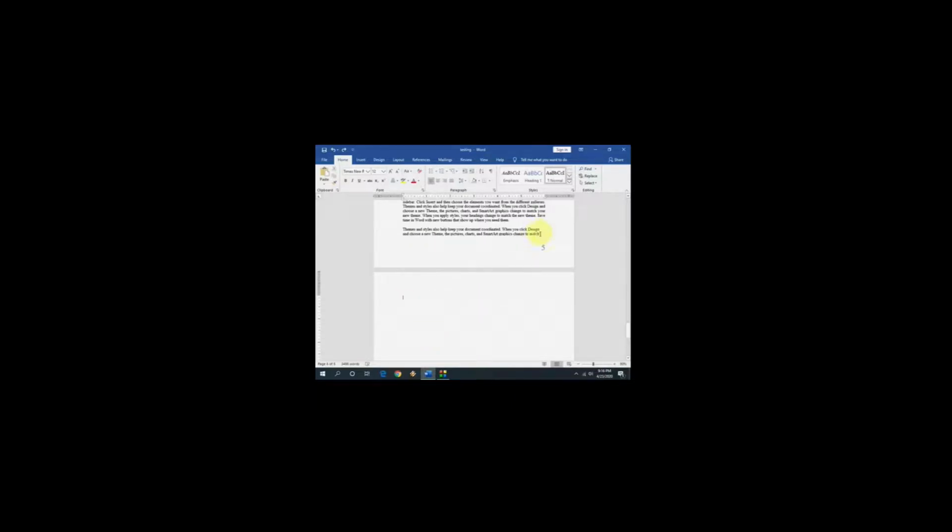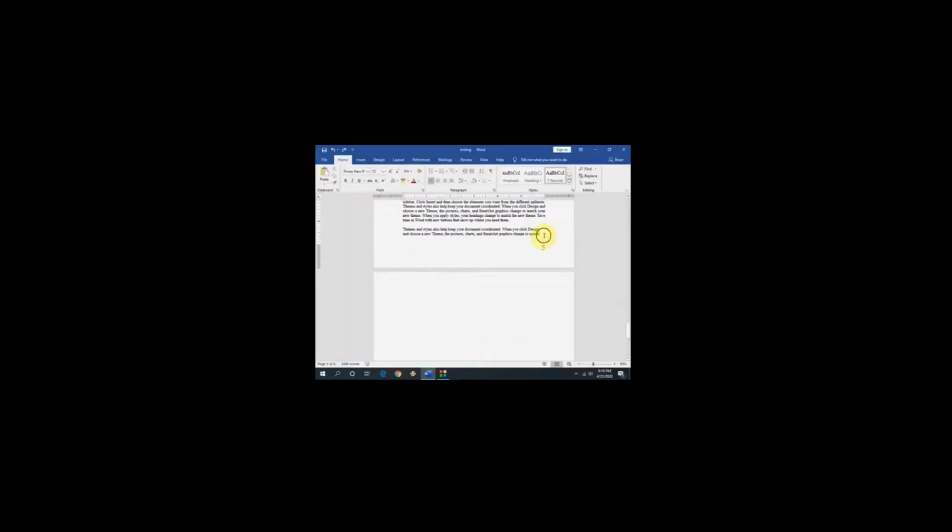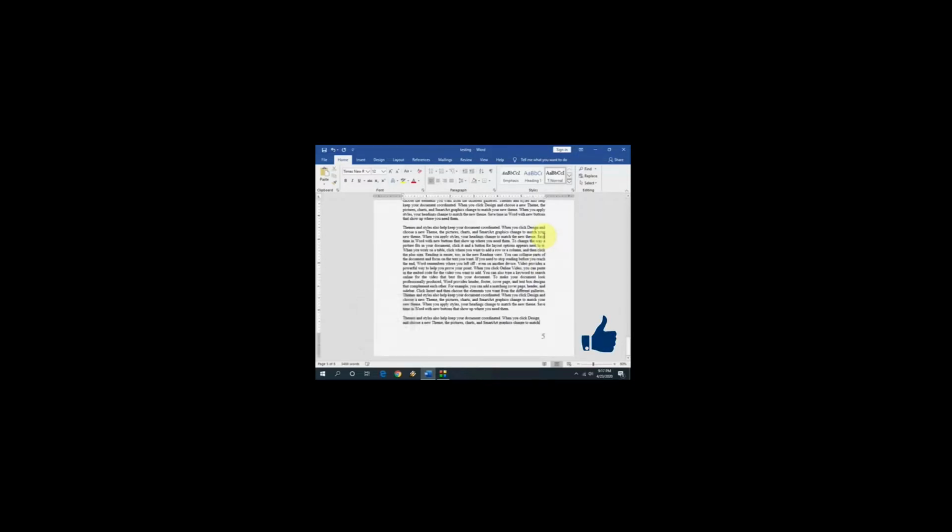Keep your cursor at the end of the text here, and then press the delete button on your keyboard. First try to press it one time. If the page doesn't delete, then press the delete button 2 or 3 times like this, and boom. So these are 3 methods to delete your blank pages.